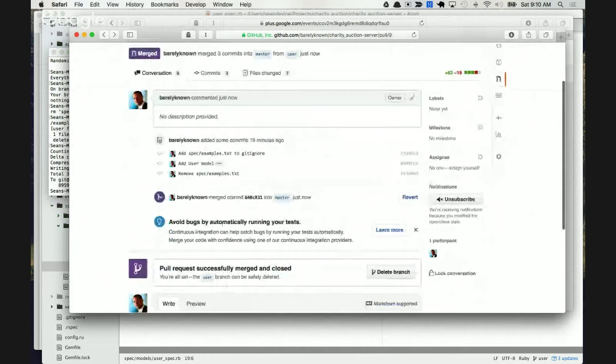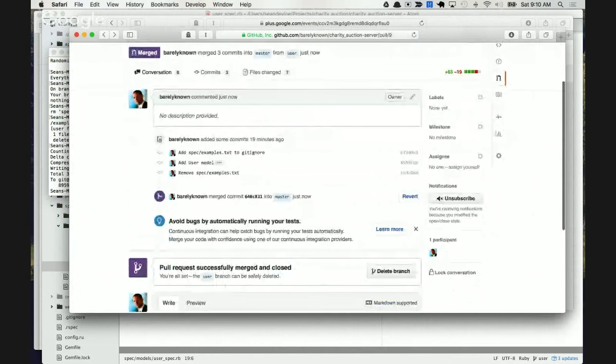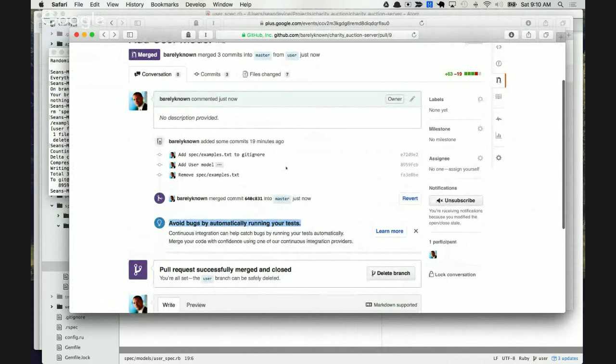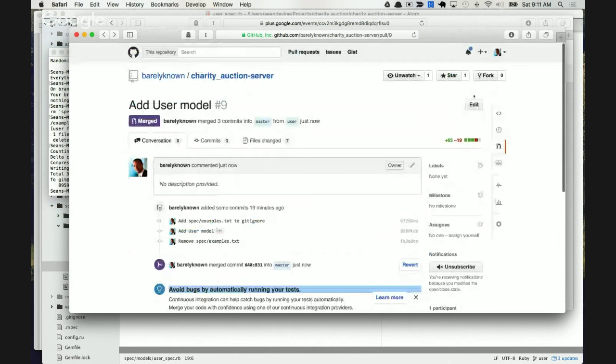And you'll notice this says avoid bugs by automatically running your tests. You see we don't have a CI server running yet. We'll add that once we're through the initial models. I just wanted to get into the code. But I'll set that up in a little bit so we can see how that feels with the app. I'm going to try to slowly introduce those more production, real-app workflow items, but that one's coming soon.